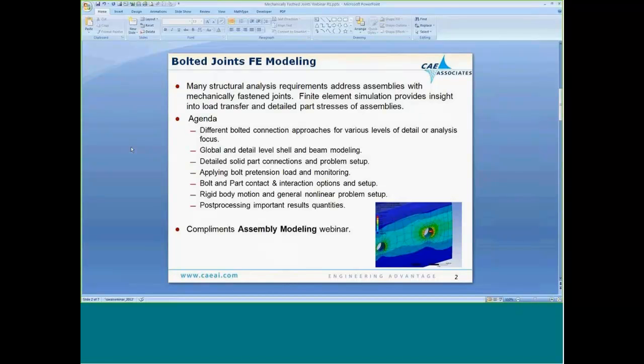What I'd like to cover today is different bolted connection approaches for various levels of detail or analysis focus or requirements. And these two approaches: one will be a global level shell and beam modeling procedure, and another will be a detailed solid part connection problem.